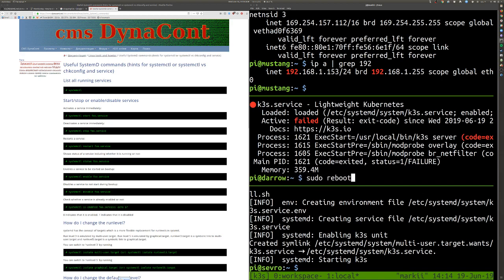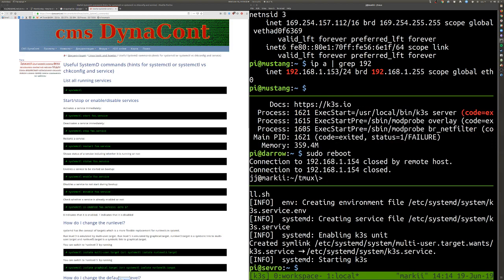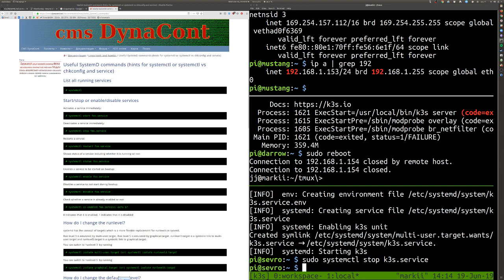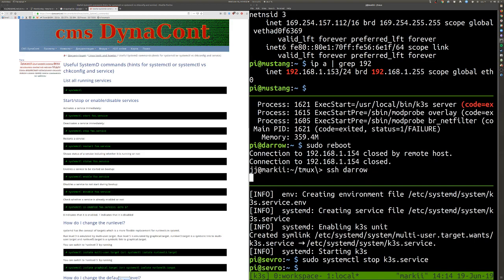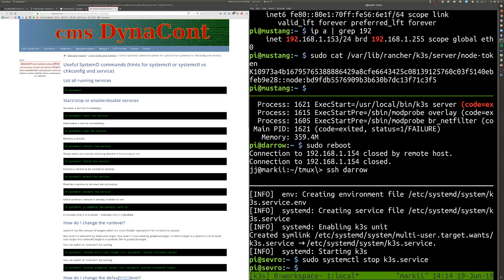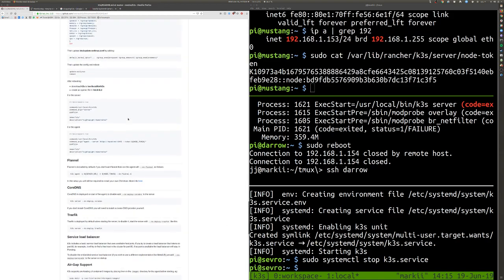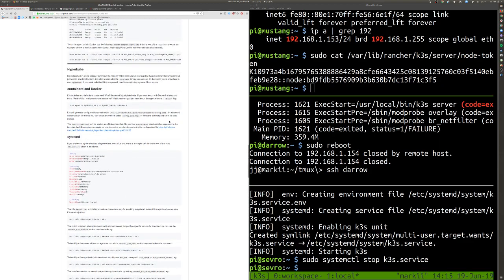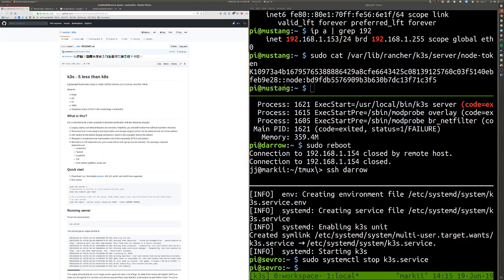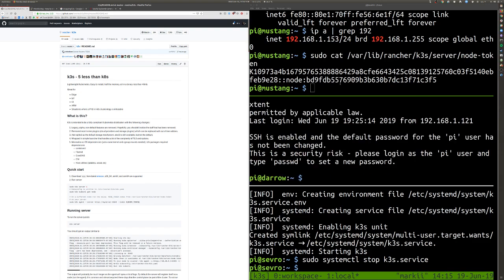Sudo reboot. I'm curious to see if it comes back up, because if it's auto rebooting, that's a problem. Sudo systemctl stop k3s service. And there's the thing again.